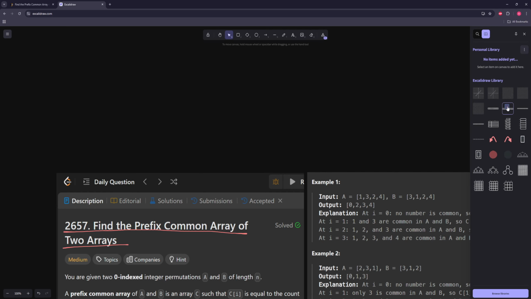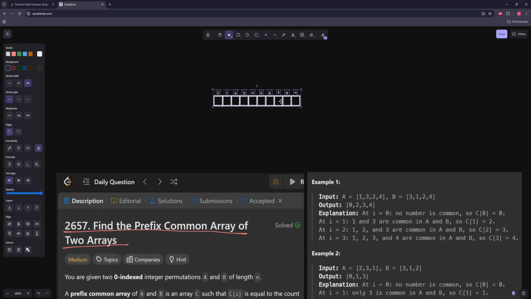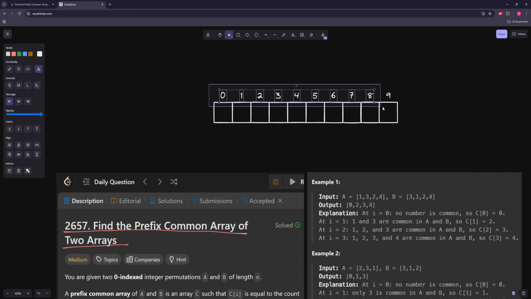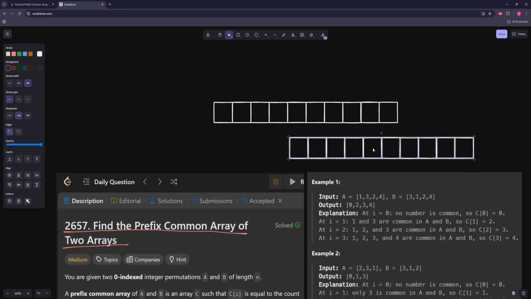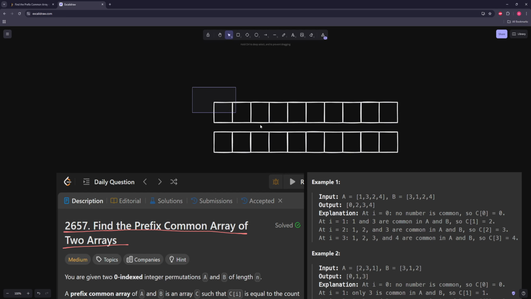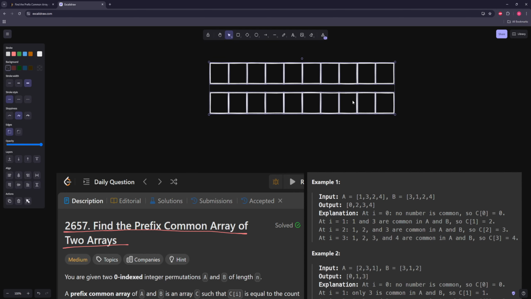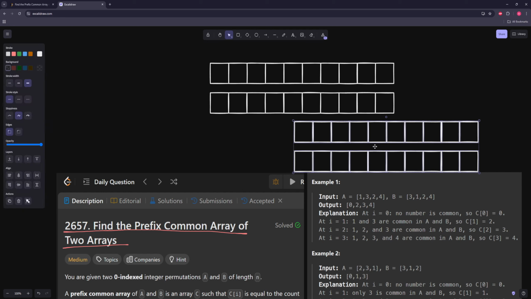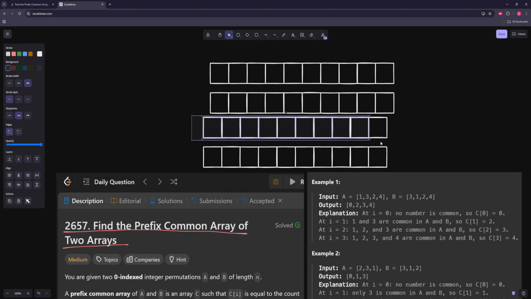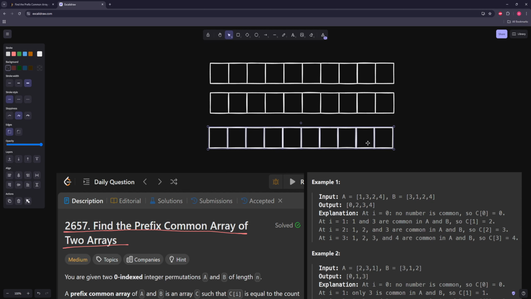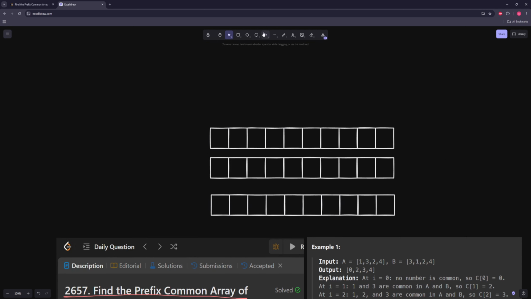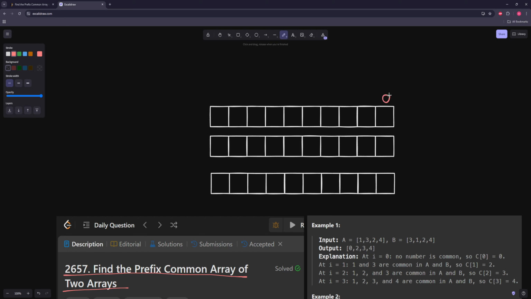Okay, so let's get this. And I don't need these. Copy. Alright, and then let's actually make a third array. Okay. So essentially what's going to happen here is, and we can even label this as the indices. So this will be index 0, 1, 2, 3, 4.